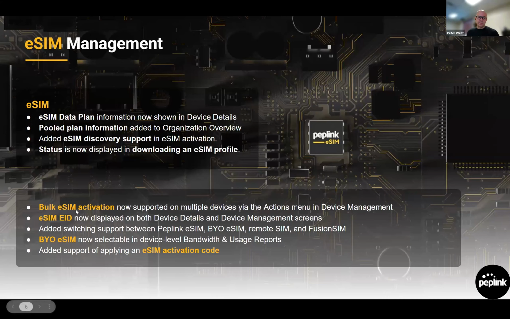I already kind of mentioned this, but bulk eSIM activation is now supported on multiple devices via the actions menu. And I'm going to show you this, by the way. eSIM EID now displays in both the device details and device management screens. Added switching support from Peplink eSIM, BYO eSIM, Remote SIM, and Fusion SIM. That's a lot of capabilities. And we now have the ability to switch between those.